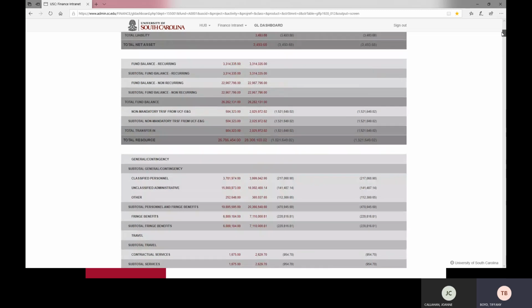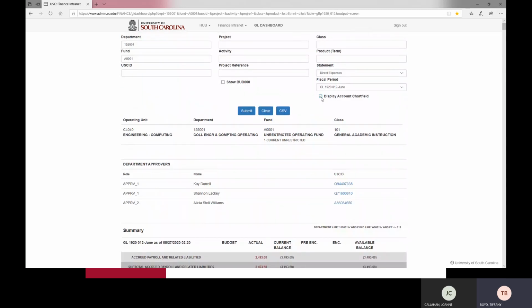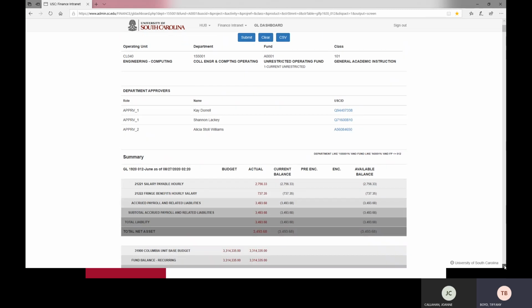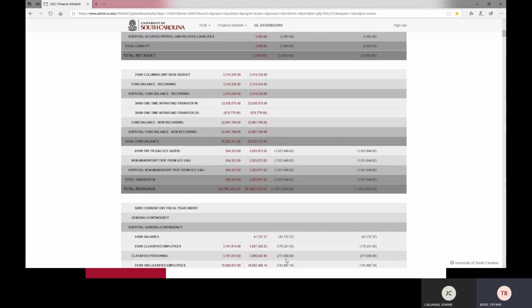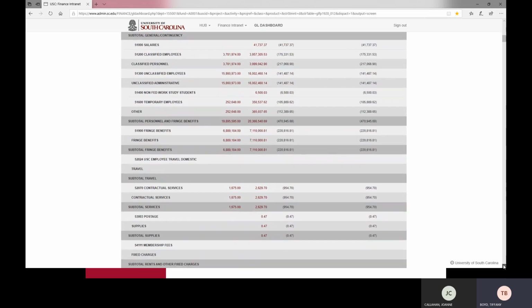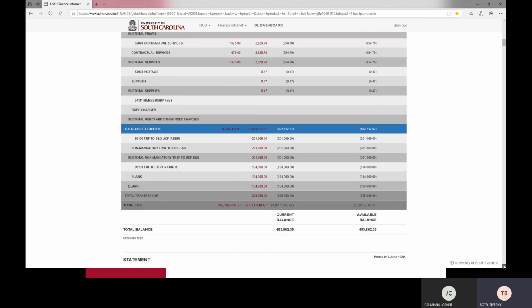A lot of transactions. And then if we display account chart field, we can further drill down and see the account activity. So again, we can see classified salaries, unclassified employees. We can see the specific account codes that make up that information in those categories.